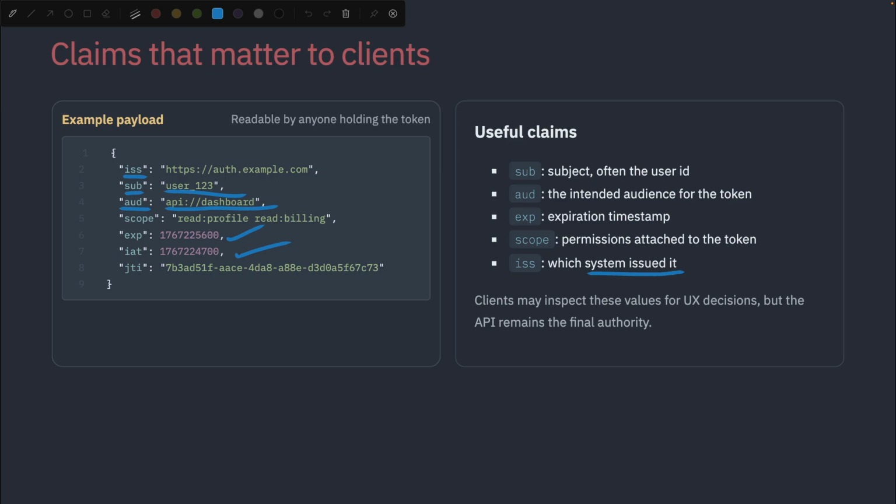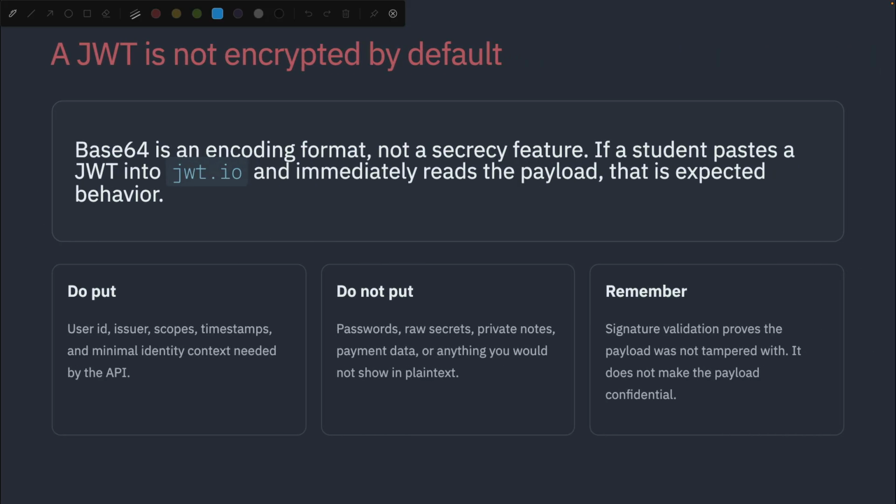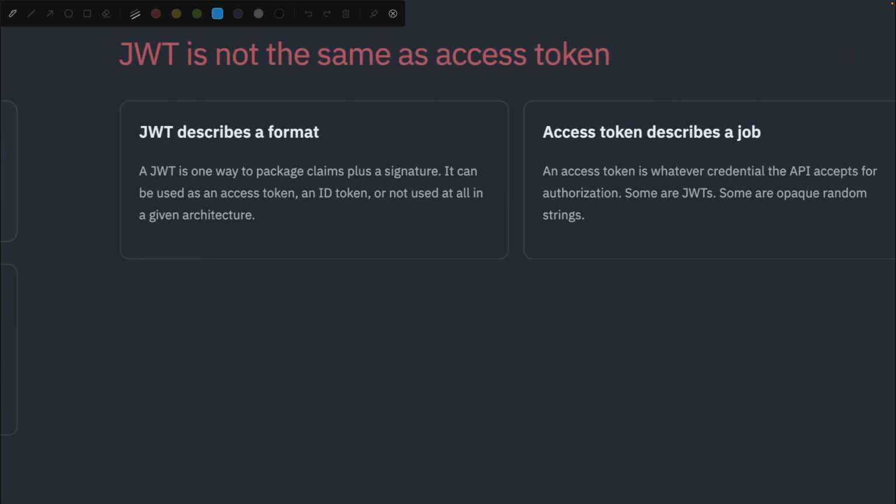Now, all this information is readable. A JWT, a JSON Web Token, is not encrypted data, per se, right? And that's important. JWTs are not encrypted information. They're just simple base64 in a specific format. Do put user ID, issuer, scopes, timestamps, minimal identifier context. Never put passwords, secrets, private notes, everything, because those are readable.